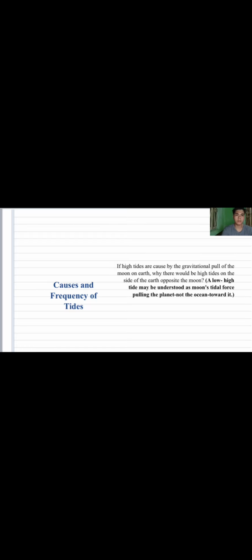And this is part of my report. Cause and frequency of tides. If high tides are caused by the gravitational pull of the moon on Earth opposite the moon, a low tide may be understood as the moon's tidal force pulling the planet, not the ocean, toward it. So ayun nga, dahil sa lakas ng gravitational pull ng moon, nagkakreate ito ng high tide or ng tidal wave.